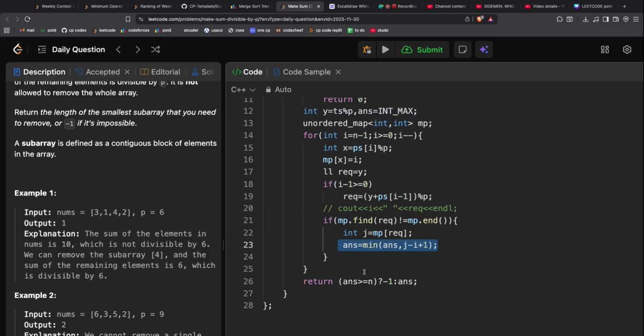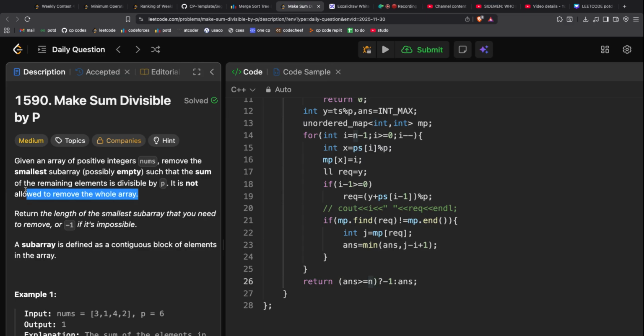And then finally, we have to check that we are not removing the whole array. So if answer is greater than or equal to n, that is we are removing the whole array to make it divisible by p. Because 0 is divisible by p. If we remove the whole array, then we'll have 0 left, and 0 is divisible by everything. But the question clearly says that it is not allowed to remove the whole array. So I check if the answer is greater than or equal to n. If it is, we'll return minus 1, else we'll just return answer.